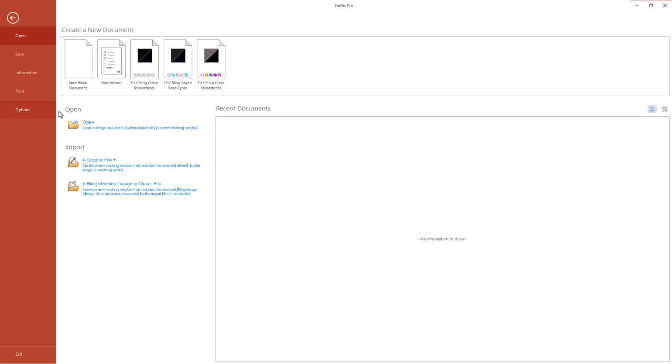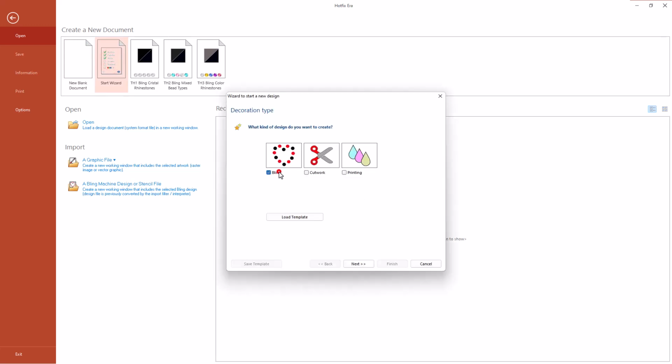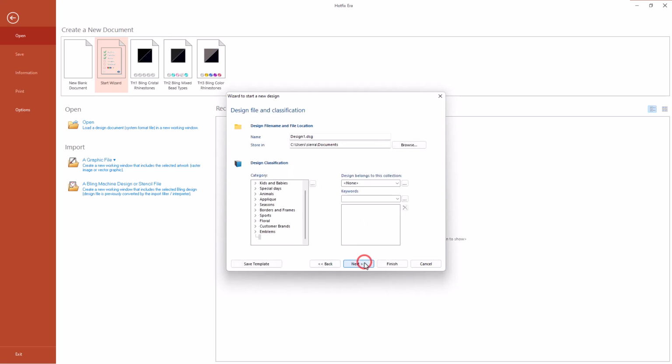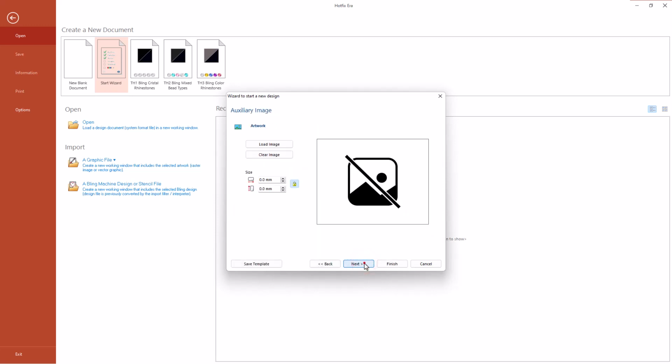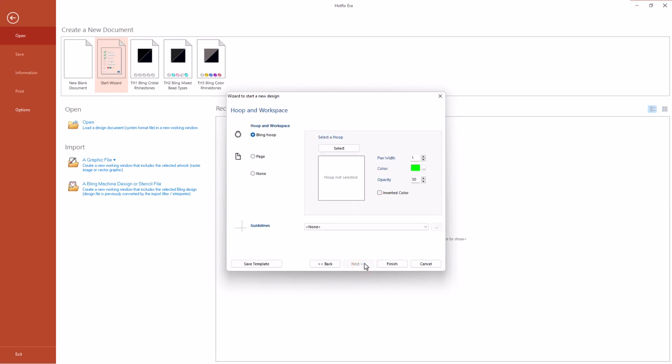The Open group contains the subgroups New, Open and Import. The window also contains a list of recent documents to easily resume the work with our last designs. In the New subgroup we have commands for creating a new blank design and for creating a new design using a wizard. This wizard will guide us through the creation of a new, blank design by presetting some information, such as author data, classification, background color, reference image, beads palette, hoop, and more.